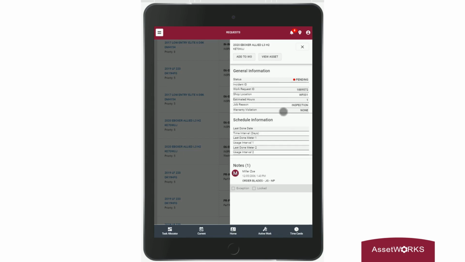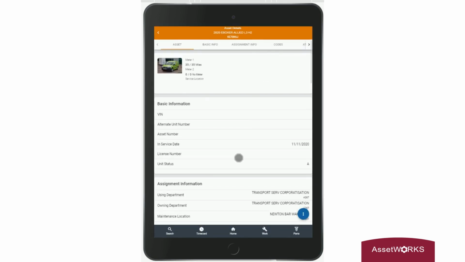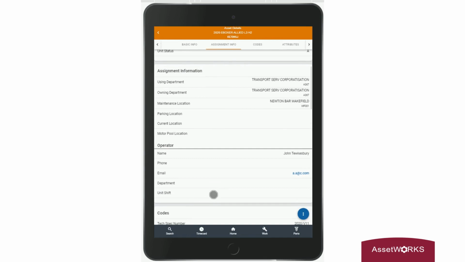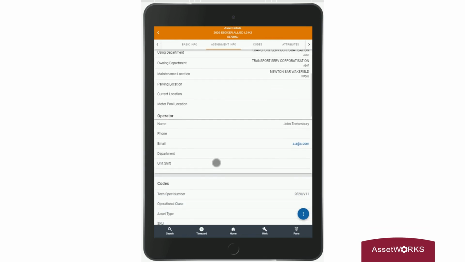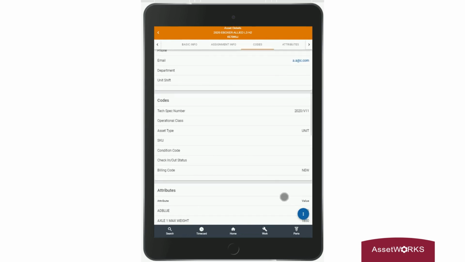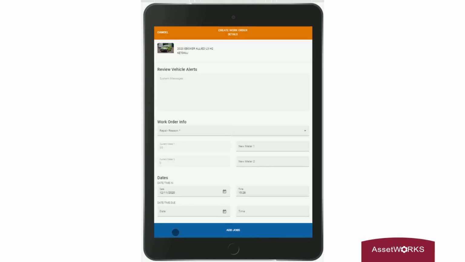So assuming that the vehicle has turned up and we want to see to it ASAP, so that we can get it back out on the road and it can perform its duty, we're going to want to open the work order. So we click up here to view the asset, and we get a preview of the asset details first. So we can scroll down just to see some details, information about the unit and who actually uses the vehicle day in, day out. So once we're happy, we can click down here and create work order.